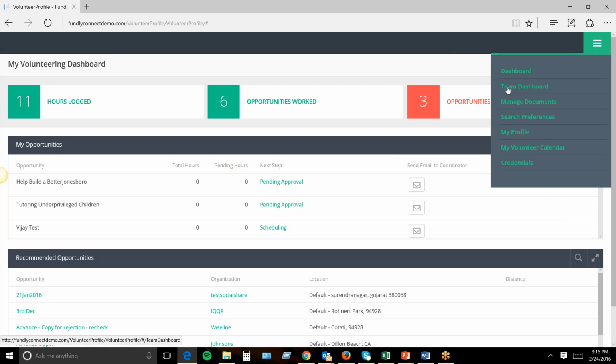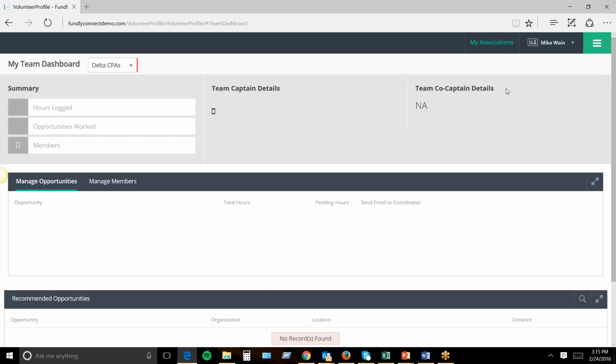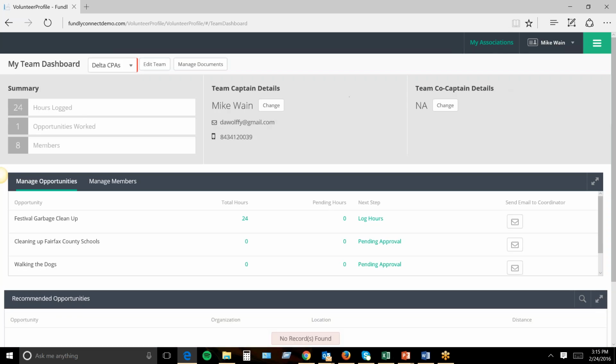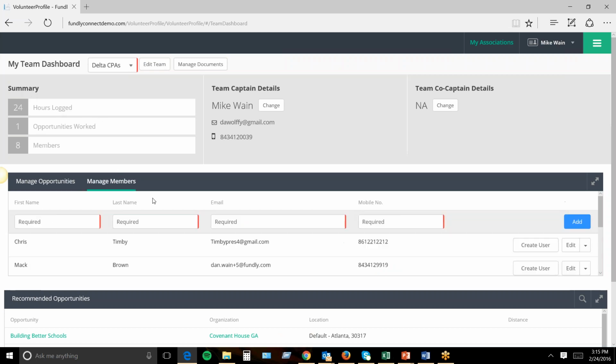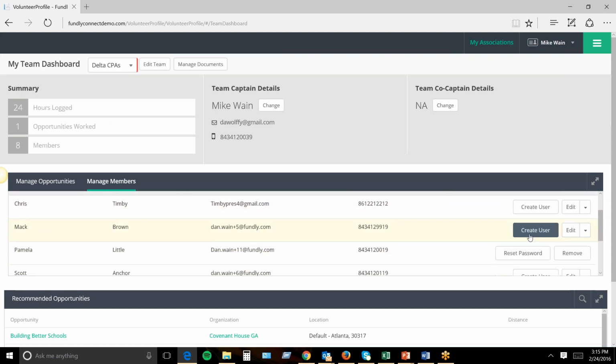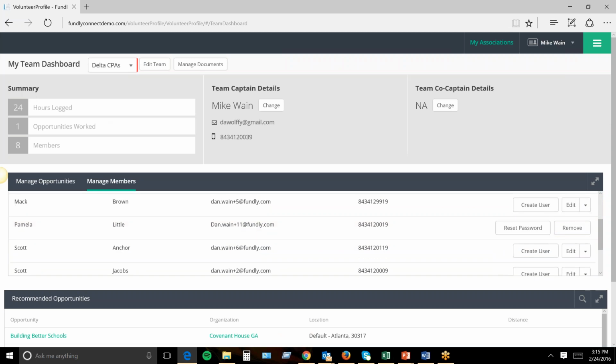Finally, he has a team dashboard. And this team dashboard is when he applies for opportunities as a team. So he can toggle back and forth between different teams if he has different teams and see what the summary of his team volunteering is. He can also manage his team members by adding new team members, sending them emails, getting them new accounts, and creating users for those team members, creating Fundly Connect users for those people.